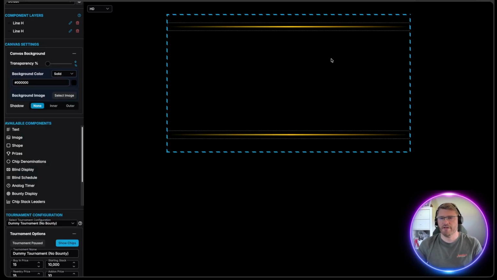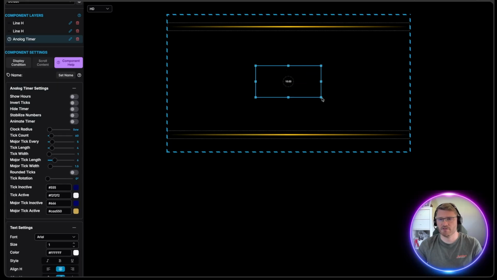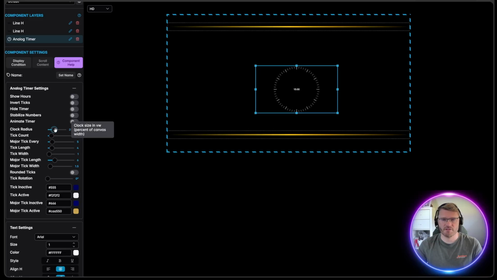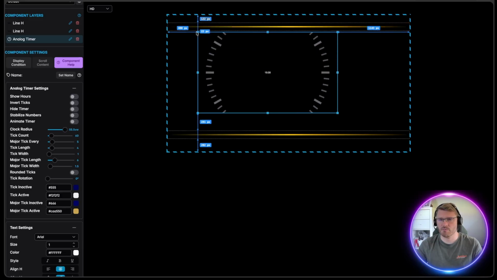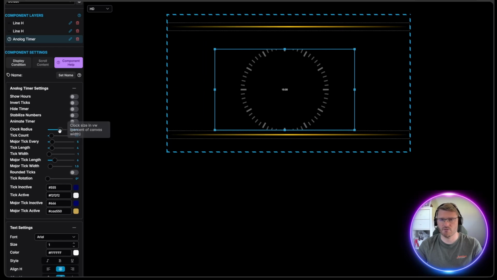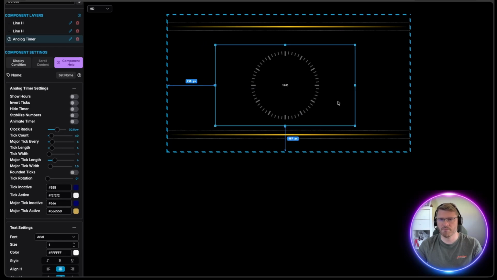Now let's create the actual circle for the middle. For this, we have also our analog timer component. Simply drag it on the screen, and you can see here it's pretty small. That's why we need to, of course, increase our clock radius and, of course, our component canvas. Oh, that's a bit too big. Let's make it a little bit smaller.